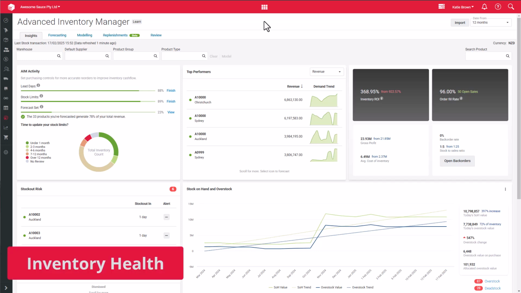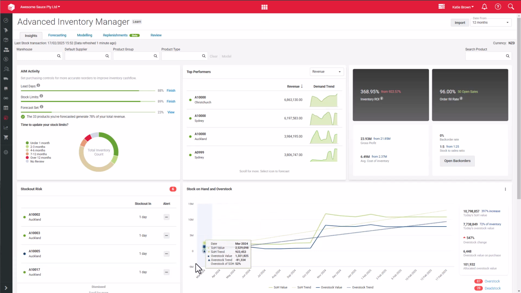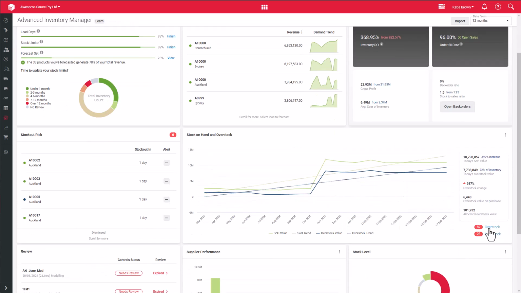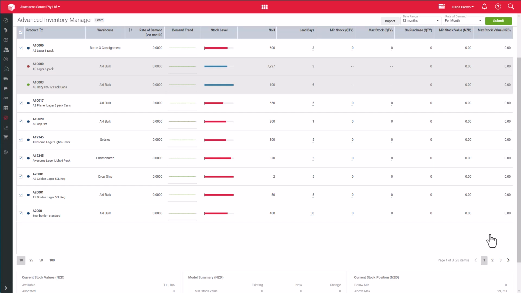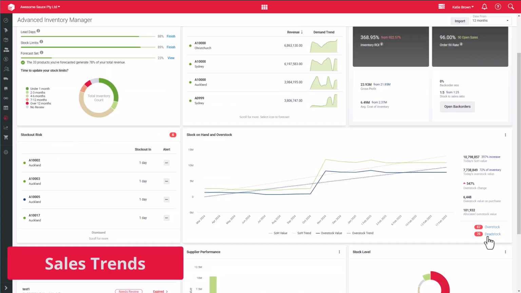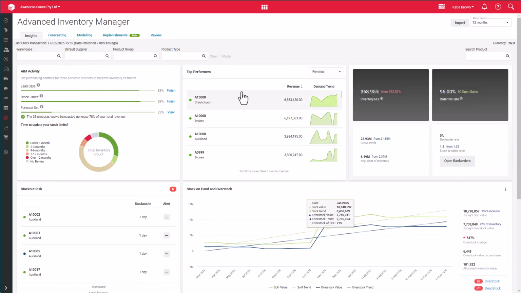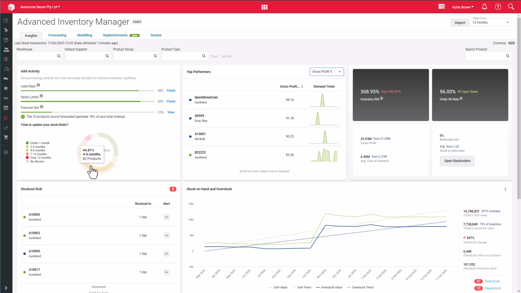Inventory health. Get an instant snapshot of your stock levels, including overstocked, understocked, and at-risk products. Sales trends. Understand how your inventory is performing by tracking sales patterns and trends over time. Forecast accuracy. Monitor how well your forecasts align with actual performance, allowing you to fine-tune your planning.